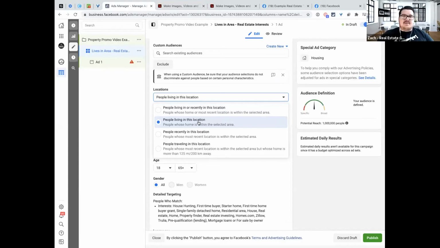Now, one other thing to keep in mind with this: if you live in a very tourist heavy area, people recently in this location may open it up a bit too wide. When I was cutting my teeth in the real estate world and learning this stuff, I lived in Las Vegas. People recently in Las Vegas includes tons of people who have no interest whatsoever in moving there. So you keep that in mind if you're in an area that has a really large tourist population. I'm not sure if there are any other places in the US that have quite as large a tourist population as Las Vegas, but that gives you a good case study about it.